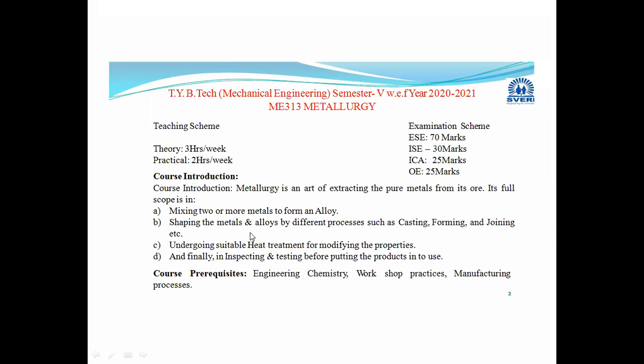An alloy is nothing but a mixture of 2 or more metals. So metallurgy involves alloying also. Then metallurgy involves the shaping of those metals and alloys depending on your applications. You can use various manufacturing processes.